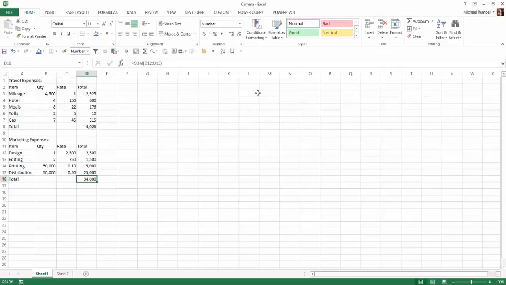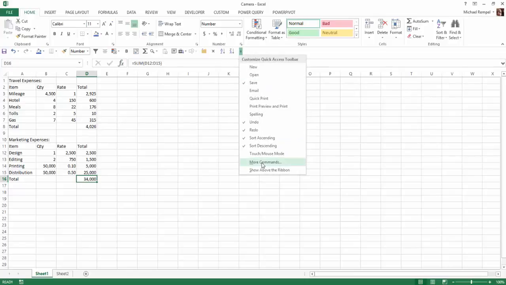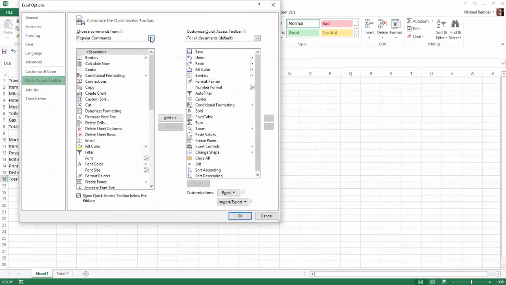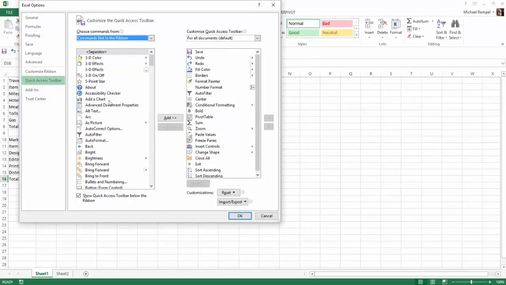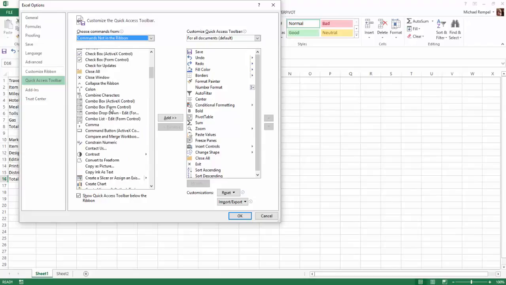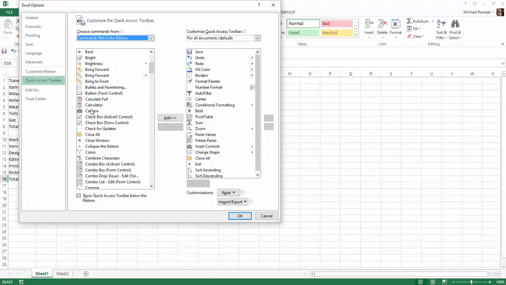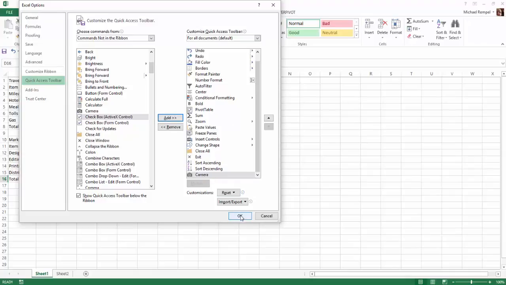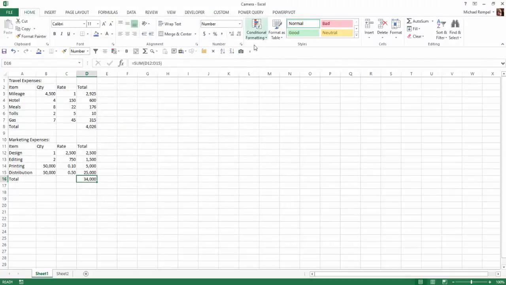So here's what we're going to do. We're going to go over to the quick access toolbar. I'm going to select more commands, and I'm going to go up to commands not in the ribbon and go down to CA. There's camera right there. I'm going to add it to my quick access toolbar. I'll say OK, and now you can see it appears here right at the end.